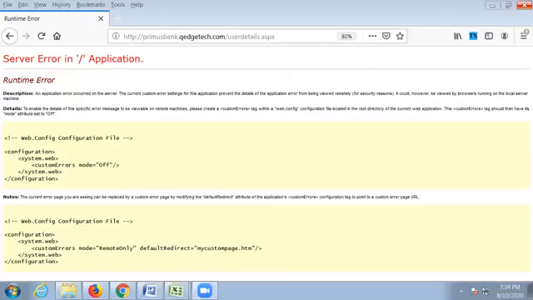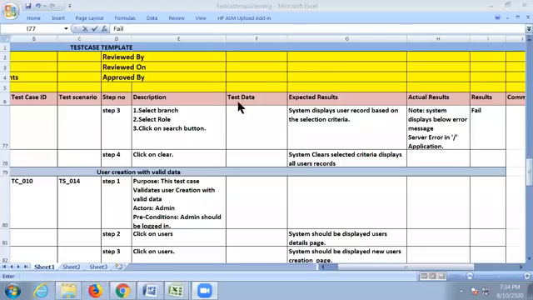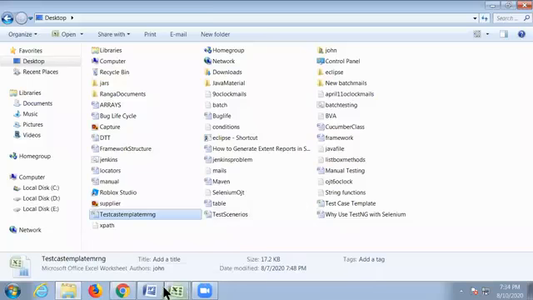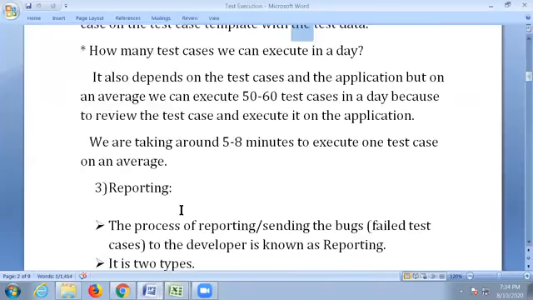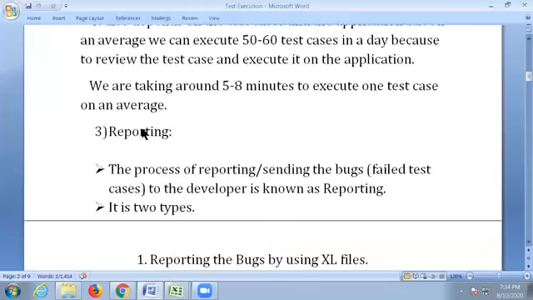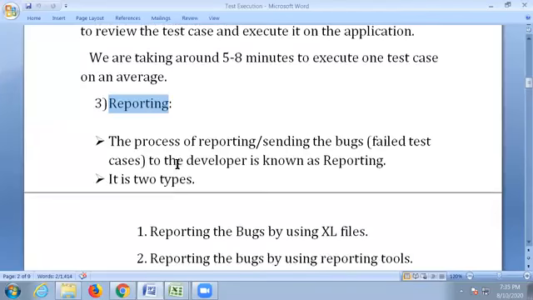While executing your test cases, obviously we come across defects, right? Now we need to report the defects to the developer. That is called reporting. It is common: the interviewer will ask you, how do you report your defect to your developer? The process of reporting or sending the bugs for the failed test cases to the developer is known as reporting. We also call it defect reporting.